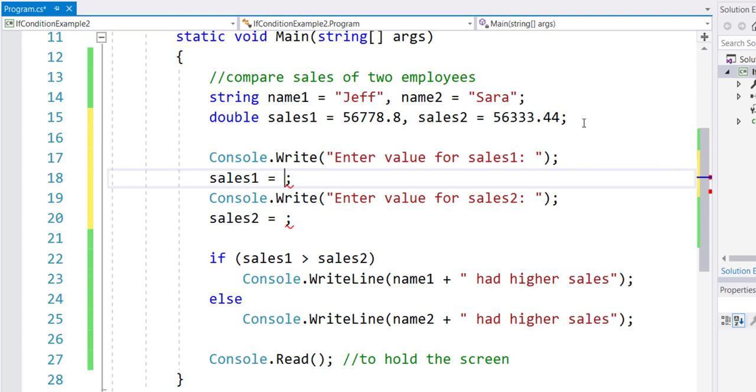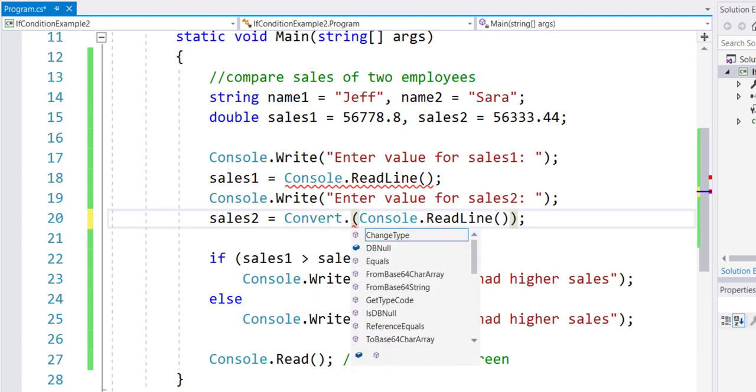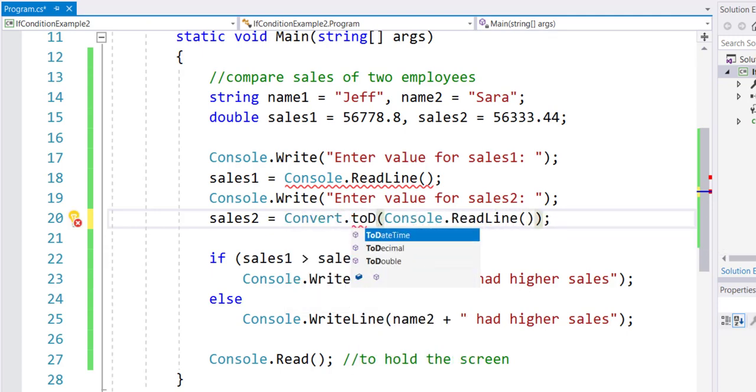Okay, on the right hand side, if we write Console.ReadLine, this is how you accept an input. Console.ReadLine. However, ReadLine reads in a data type string. And what you have is a double. Okay? So you have to convert, which is Convert.ToDouble.